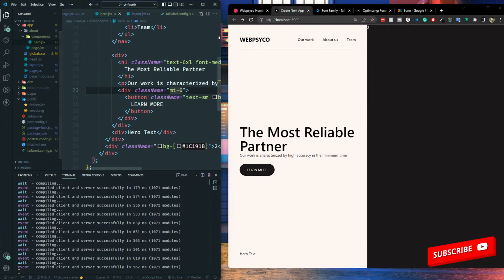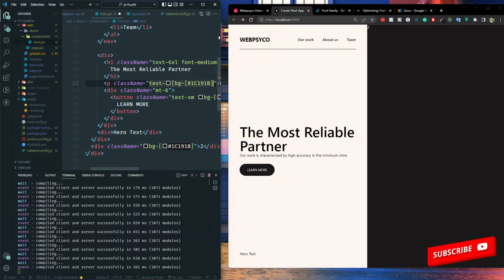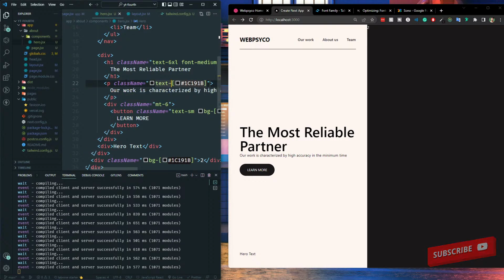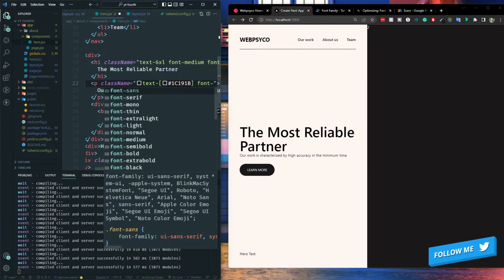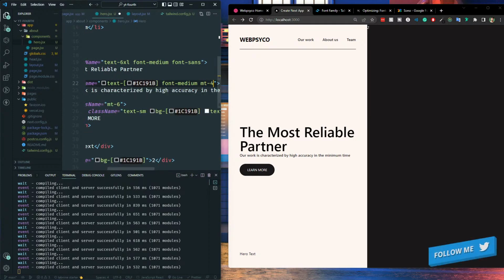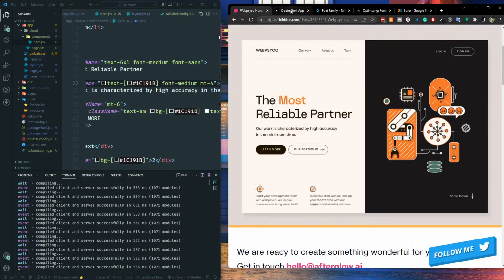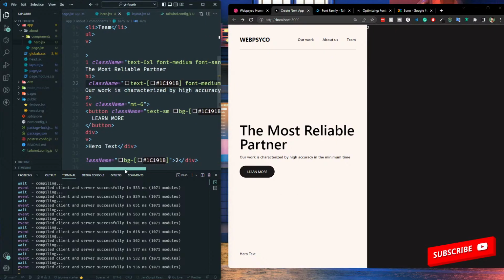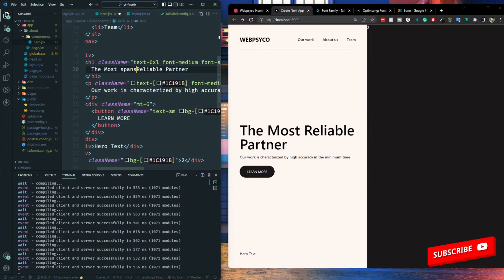So in here, we need some styling on here. Next. Font medium. Margin top 4. So we have a different color on one of these, so we can do a span in here.